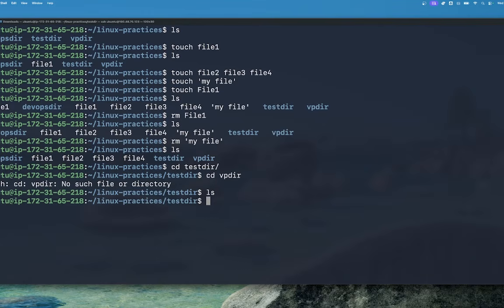Now if I were to change directory to vpdir, knowing fully well that vpdir is just back 1 level, I'll do cd with a ../. The dot dot is go back 1 step, then I'll go to vpdir. This way I can move into vpdir from testdir. These are relative paths, right? You can do that multiple steps.